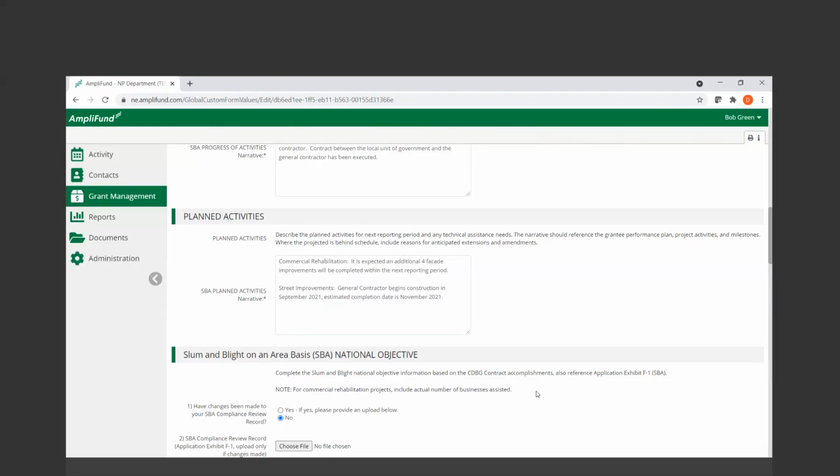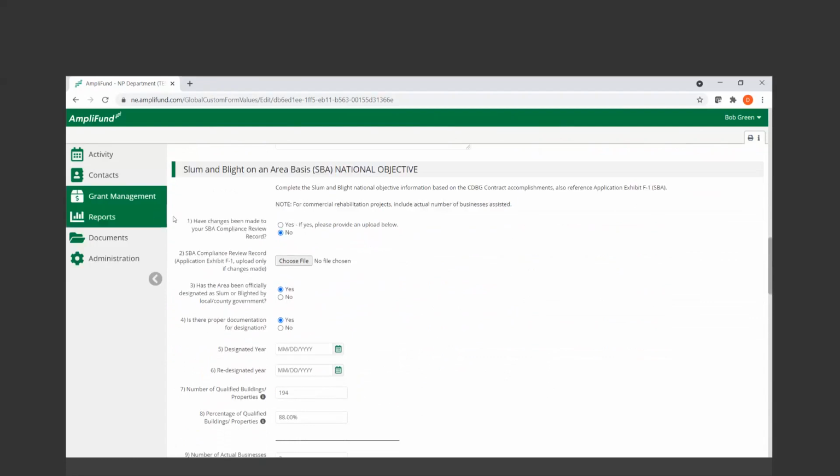So the first question is, have changes been made to your SBA compliance review record? Oftentimes you'll say no, but maybe your 10-year designation comes to an end in the middle of the project, then you would indicate yes and provide us the updated record. So that would be number 2. Number 3, has the area been officially designated as blighted by the local county government? It should be a yes. So please make sure that is accurate.